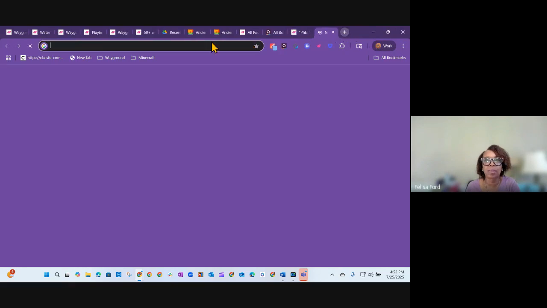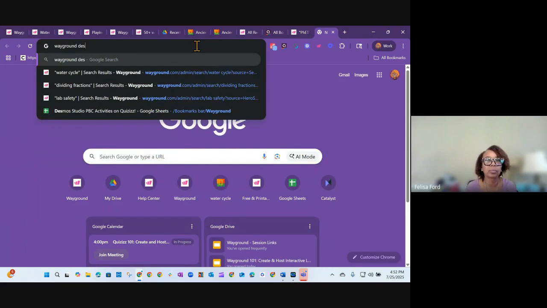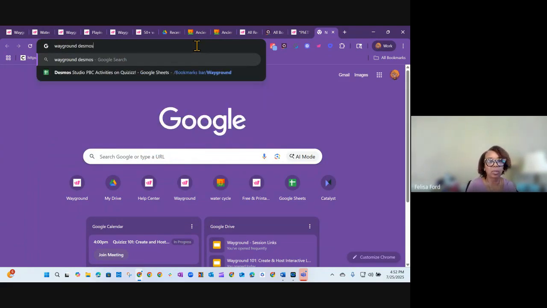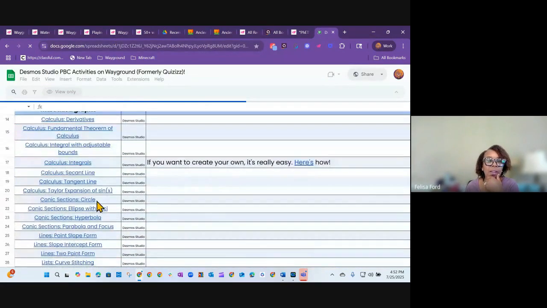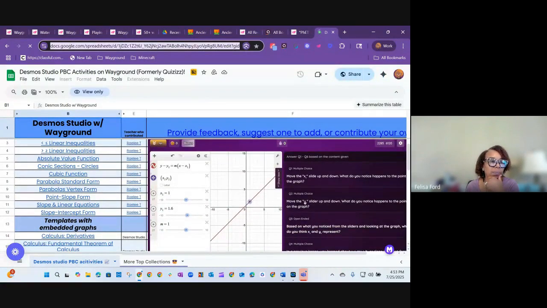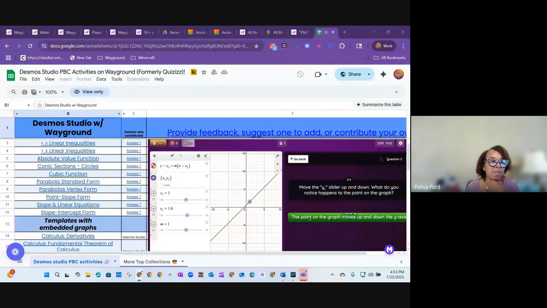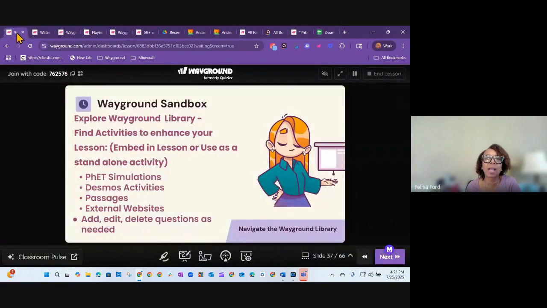For my math teachers, I'm going to do the same for the Desmos resources. All right, so you'll be able to find all of the Desmos activities on this particular document. I'm just trying to give you all some interactive ways that you can make your lessons interactive, but also how you can have interactive activities as a part of what you're teaching.